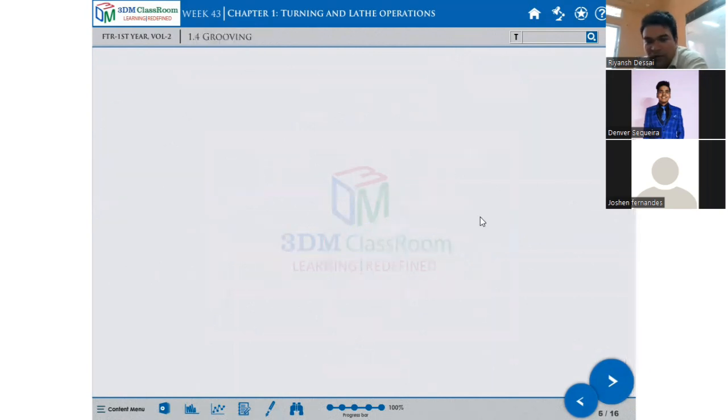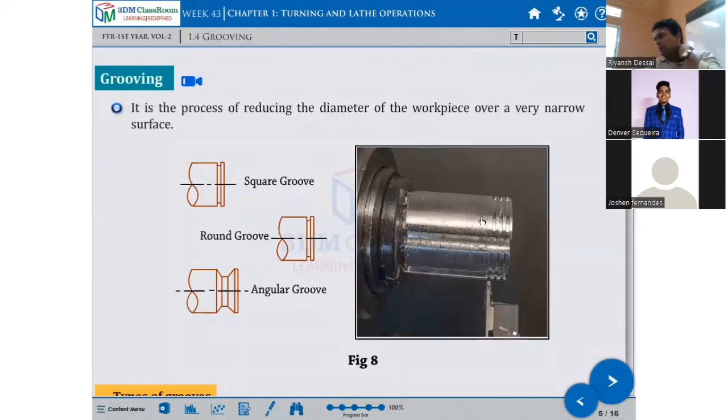By default, the facing operation. Next is called grooving. Now, when doing grooving, you require special grooving tools. What cutting tool, look at it in hand. So also feed so you can make a form like this groove.